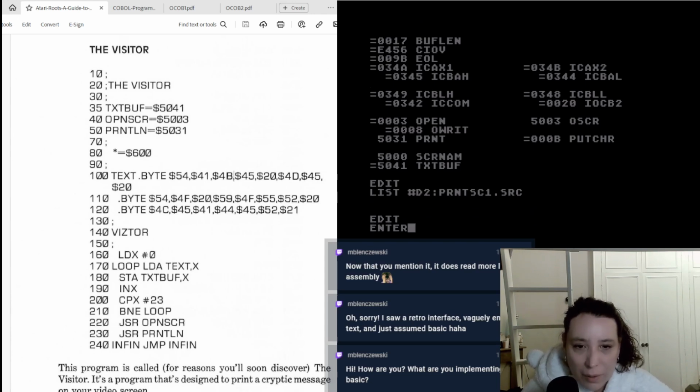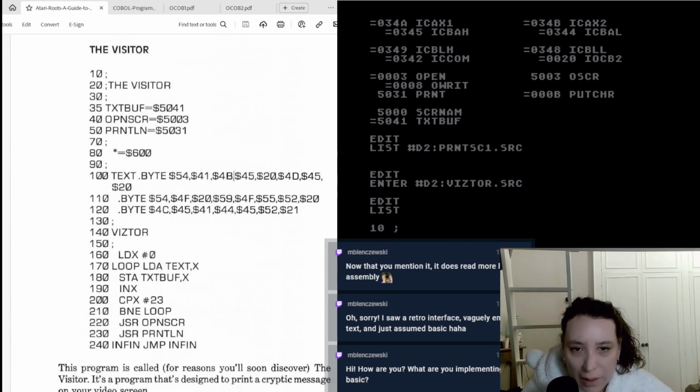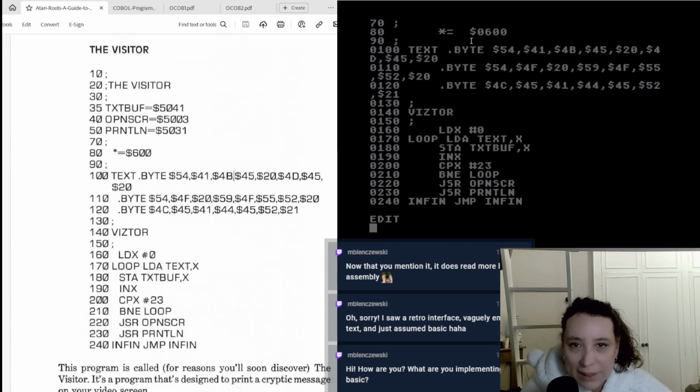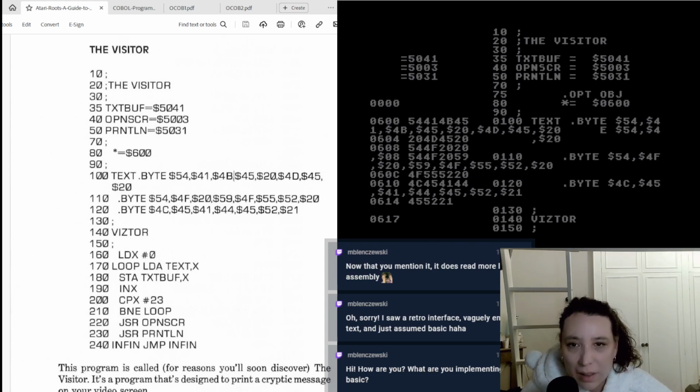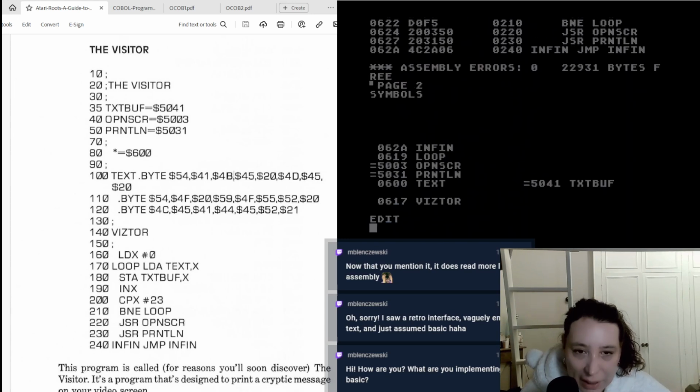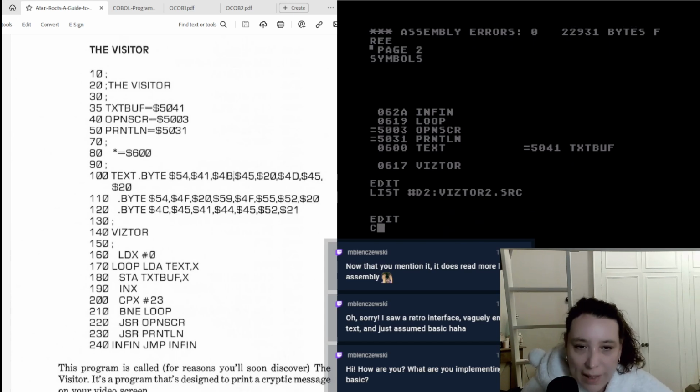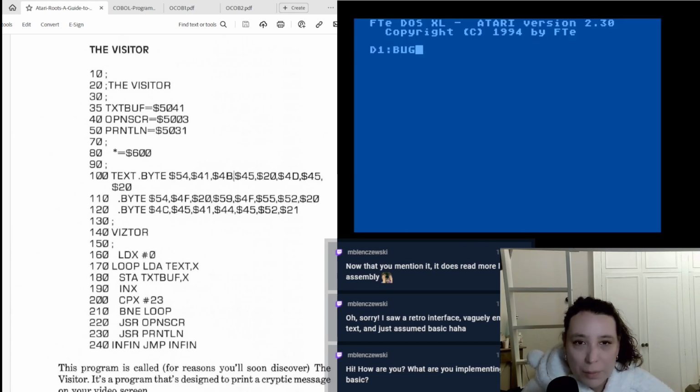And now let's load visitor.source. Let's list this. And we see 80, we have it. So right before 80, we'll add in a .opt obj. We'll try to compile this. It's all happy, and now we can save this. This is list d2 visitor2.source. And now we go back here and we go to bug 65.